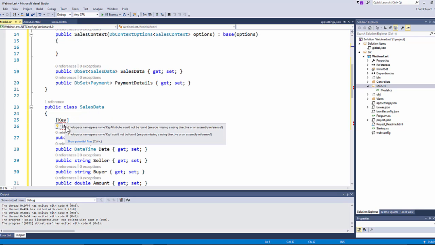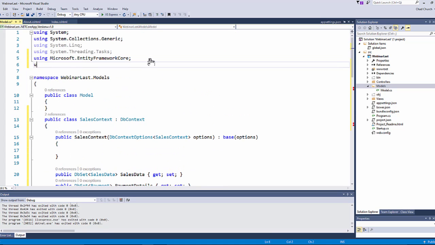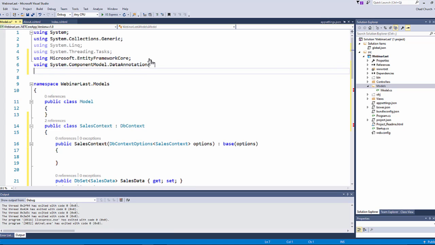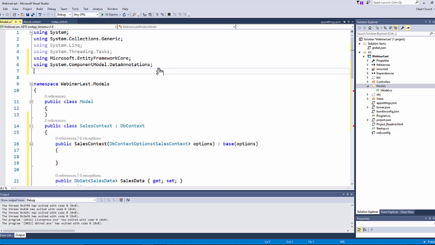You have your attributes here. So to use that, I'm going to need to add System.ComponentModel.DataAnnotations. Data annotations is what I meant to say, not attributes. There we go. And that's going to give me the key, but this one here is going to need a little bit more definition. Oh my gosh. System.ComponentModel.DataAnnotations.Schema.